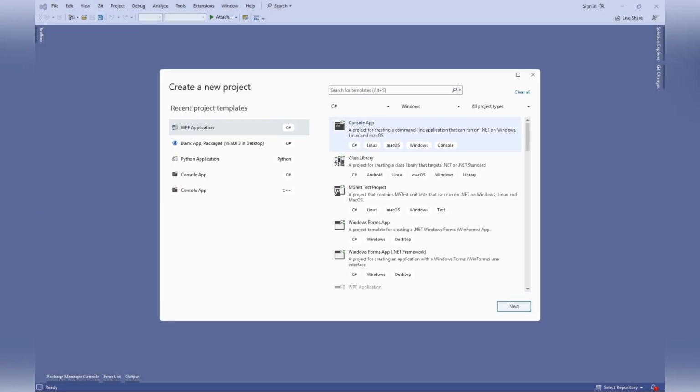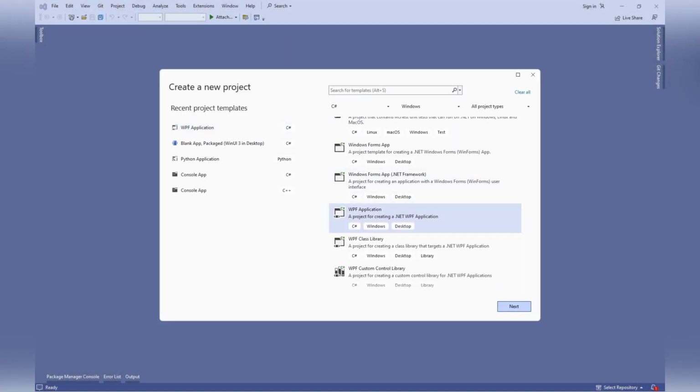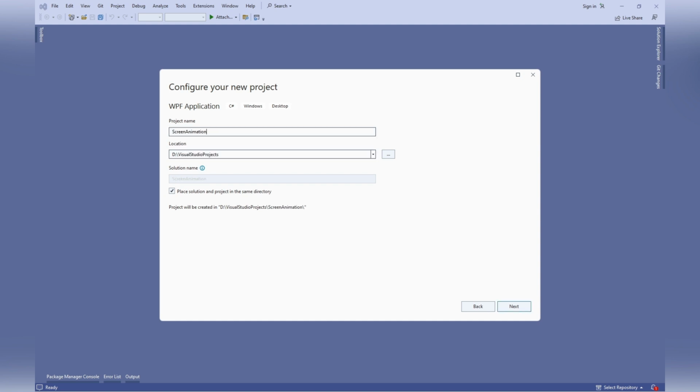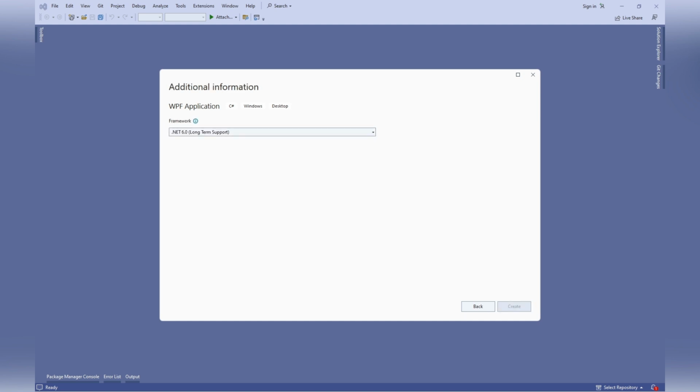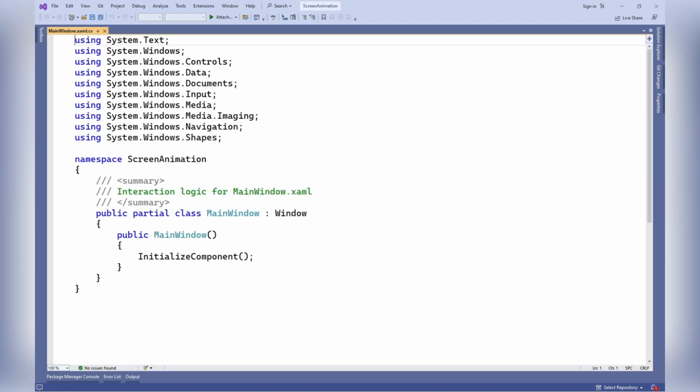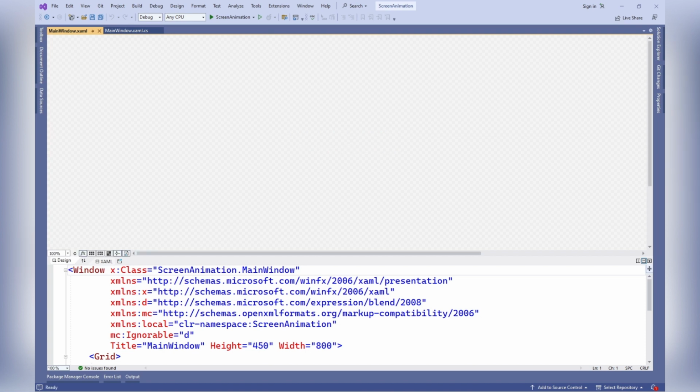Creating a new project. Open Visual Studio. Create a new project, selecting the WPF application template. Give the project a suitable name and choose a location to save it.